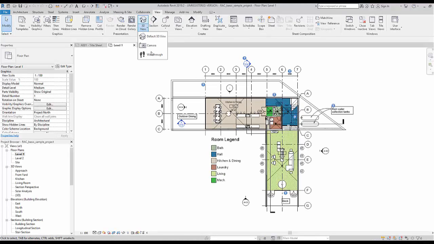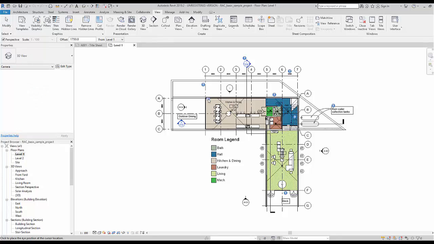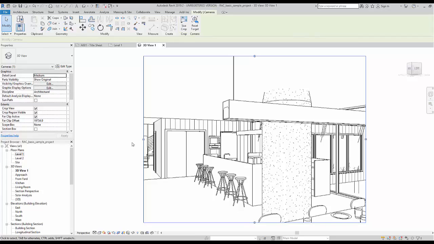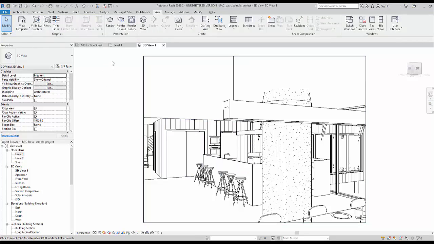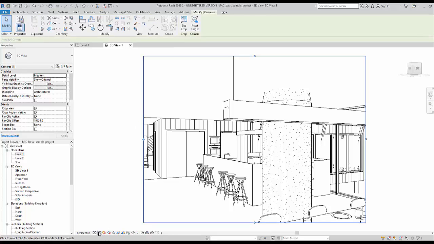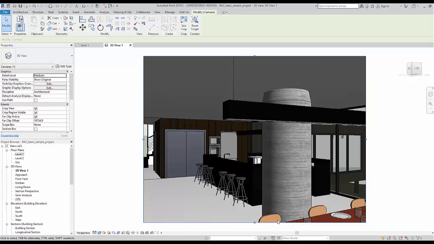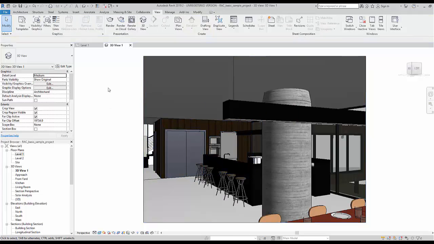To set up cloud rendering in Revit, simply navigate to your 3D view tab and set up a camera in the relevant space. A 3D view will automatically open and you can then adjust the height of the camera and the appearance of the visual 3D. Once you're happy with how the 3D appears, you can then navigate to cloud rendering under the view tab.